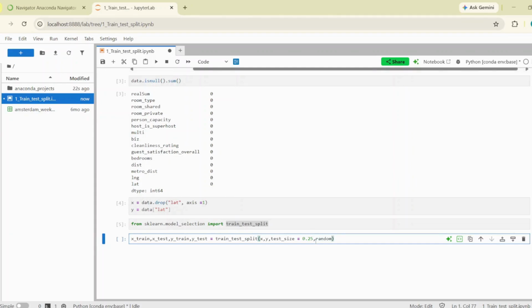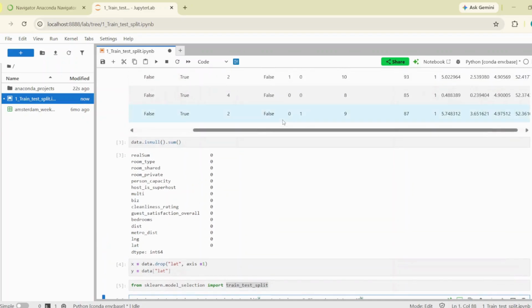Now, I will write one more thing. Random state. Random state is equal to 42. What does it mean? Suppose it divided the data set into two parts, training and testing. It will randomly divide it into training and testing. It will not divide it like rows 0 to 700 are testing data and the rest is training. No, it will not work like that. It will randomly divide your data set into training data and testing data.